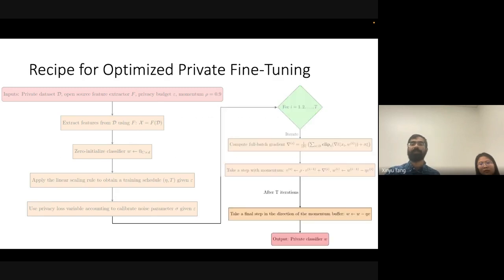After the iteration is done, we're going to do something that looks a little weird. We're going to take one last step in the direction of the momentum buffer. And recall, this momentum buffer is private via post-processing. So we don't need to add noise to this final step. This step may seem pretty small. And for the optimal hyperparameters, it is pretty small. We don't really see improvement beyond maybe 1%.